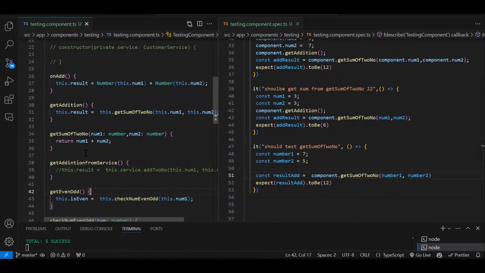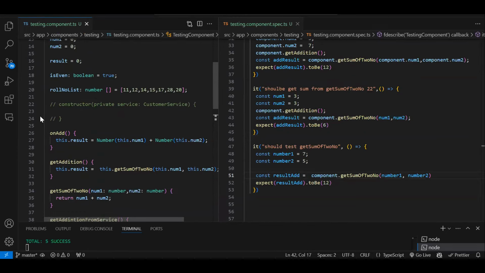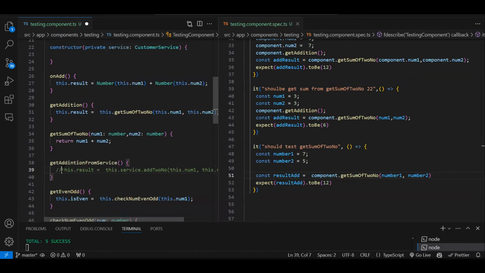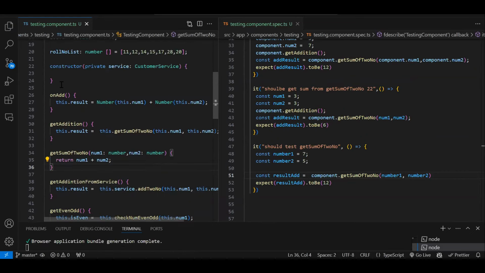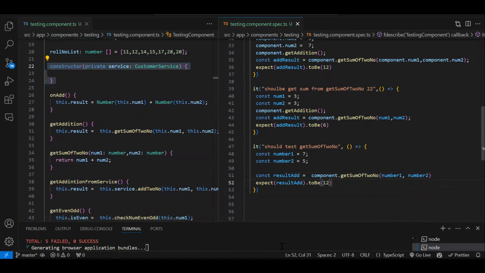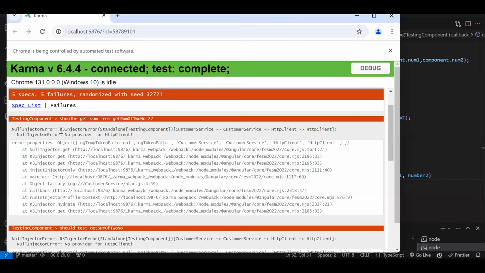Now the next thing is the same addition code we are going to do, but now we are going to call this function from our service. So let's uncomment the constructor. Let's uncomment this also. See, once I uncomment this constructor code, we will get an error. What is the error? Injector error, null injector error. When do we get this error? If you have not worked on test cases, you might still have got this error. In the previous project, if you are using any service and you don't pass that service into the provider, we used to get this null injector error.